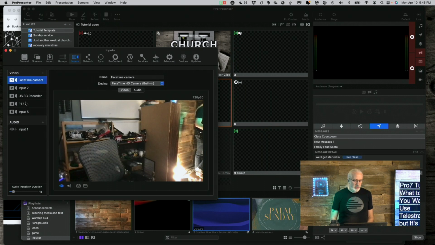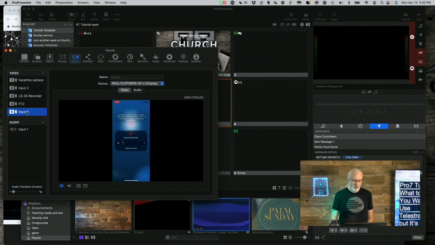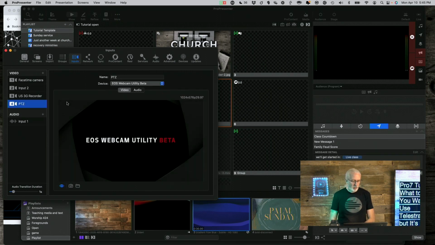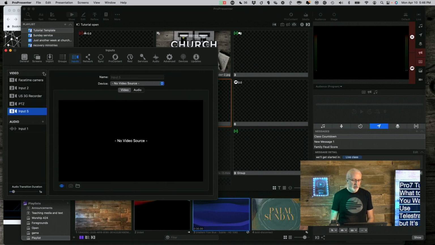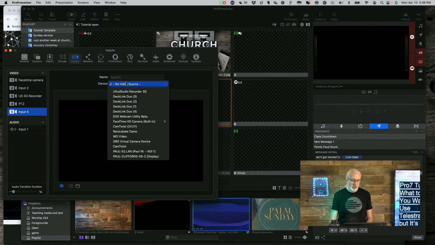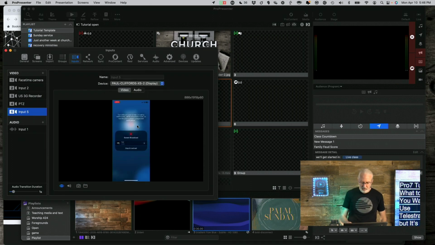What I'm going to do, you can see I've already added that. So let me just delete that real quick and I'll show you how to add this. You click the little plus button right here, and then assuming that they're on the same network, you should be able to find it right down here. So that's actually here, and you can see that.